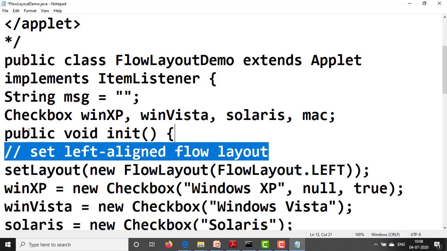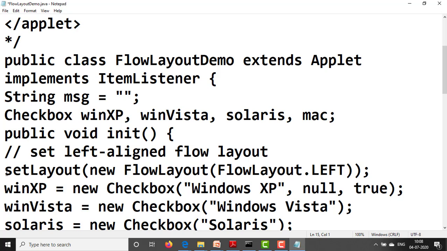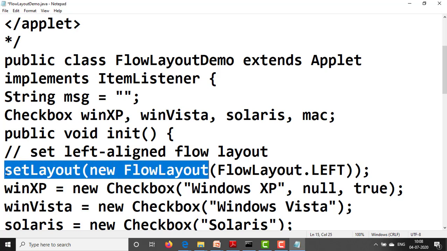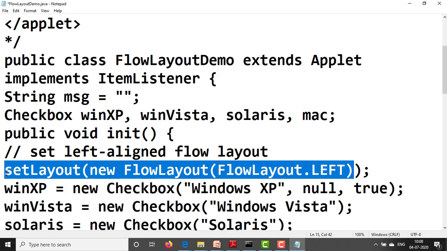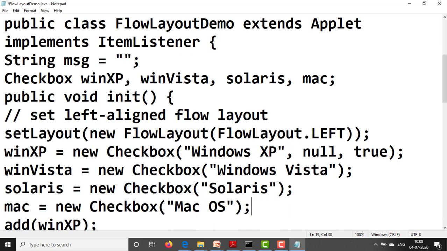setLayout(new FlowLayout(FlowLayout.LEFT)). This is for left alignment, FlowLayout.LEFT. This sets the flow layout left aligned. Next, create the objects, create the checkboxes, and we can do this creation like this.